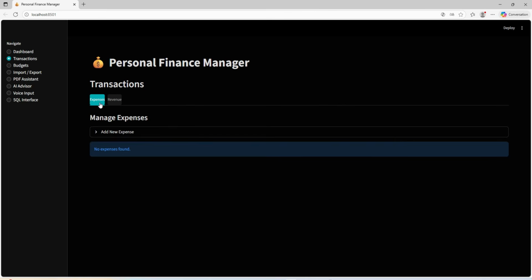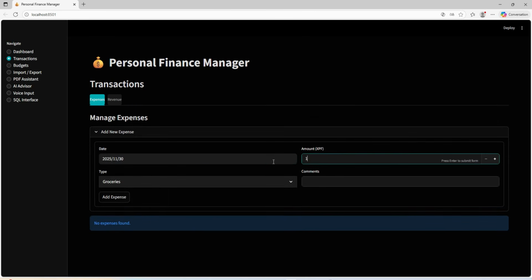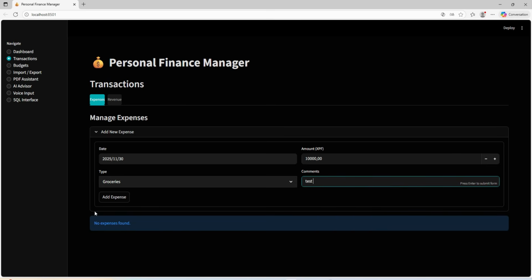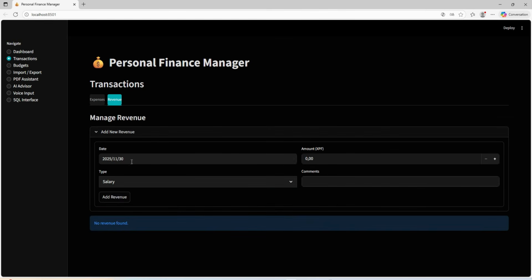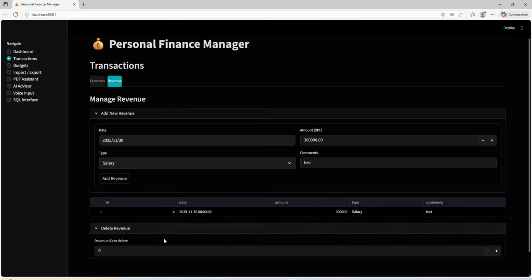Then I've got my transactions, which I can add. For the expenses, for example, I can add my expenses here, and then groceries, I can add a test expense. I can also add my revenue, and then I can also delete it.